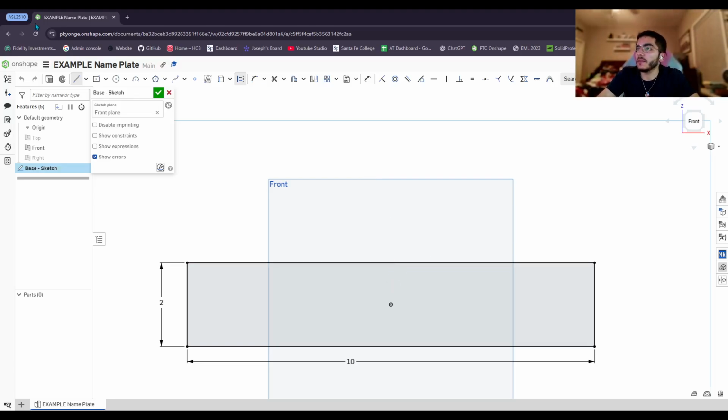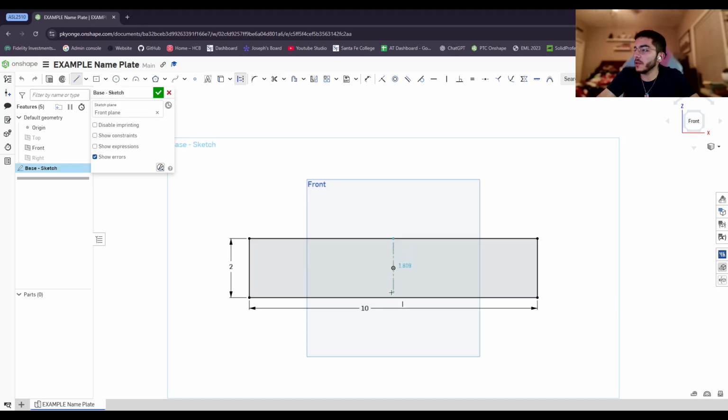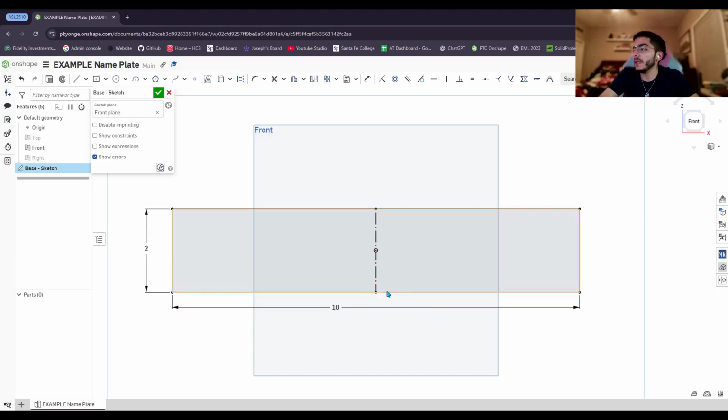And then, yeah. So what we're going to do is go to the center of this line right here. As you can see, it makes like a little square. Click that and then go down to the other center and left click and then press escape. And that just makes a little reference of this is the middle of the rectangle. This is where it is, and this is the point that it is.